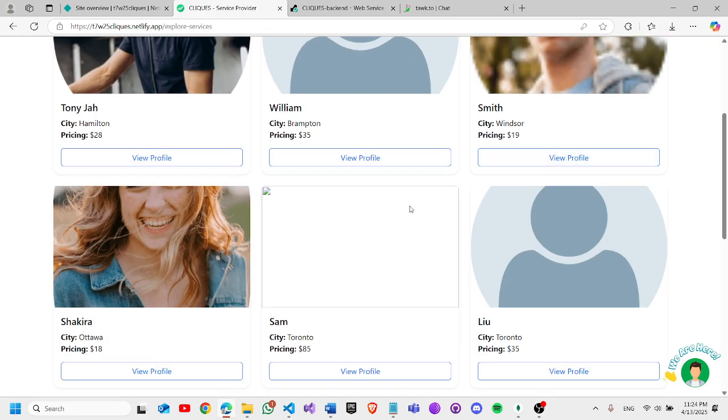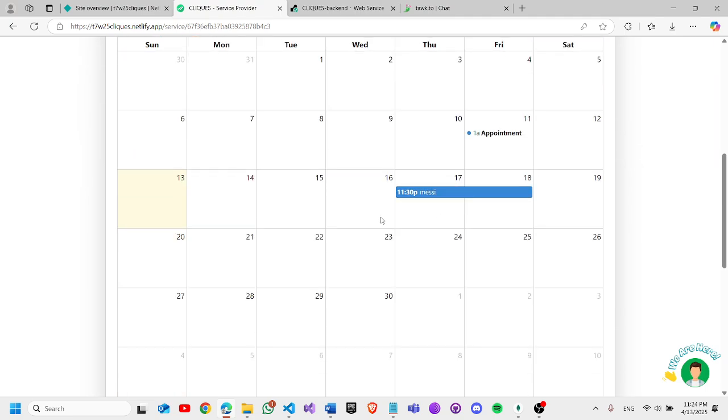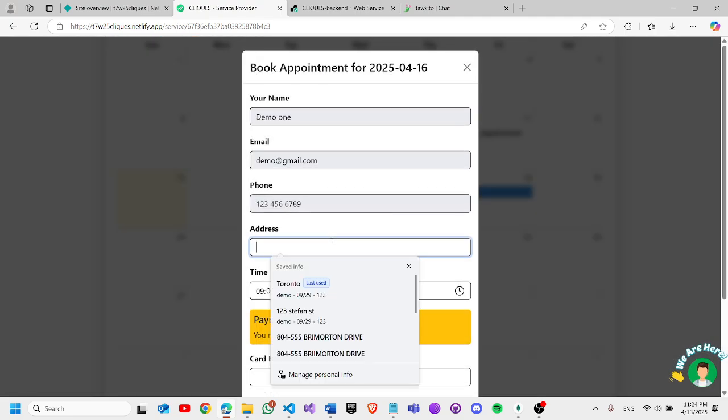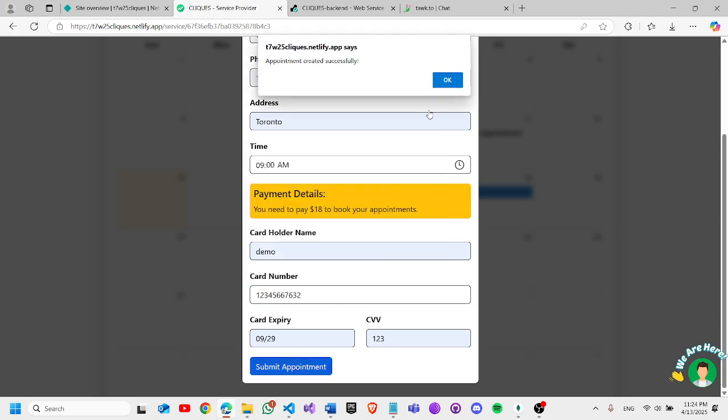Here we can book multiple services. Let's book one more service for the 16. Add some address detail, just like last time. Add some card details. Submit appointment.